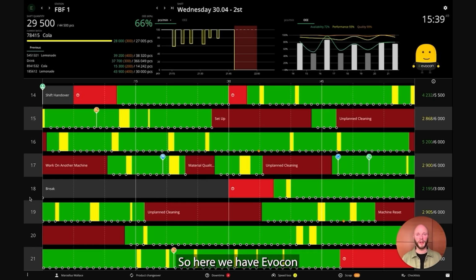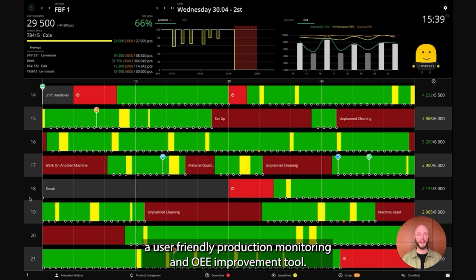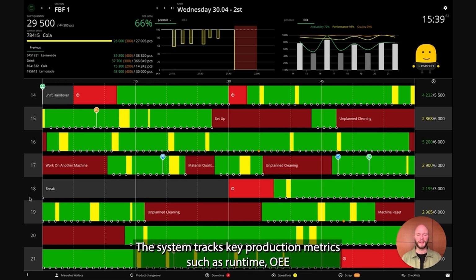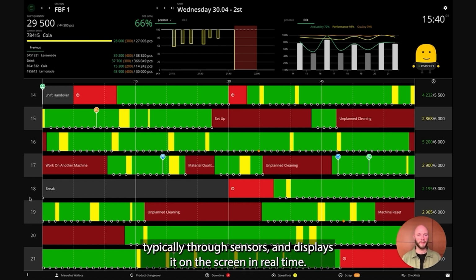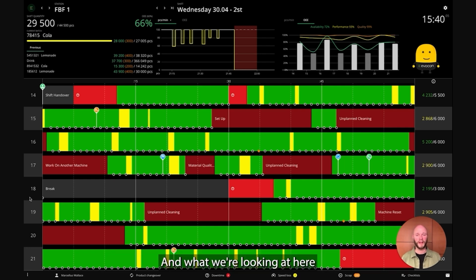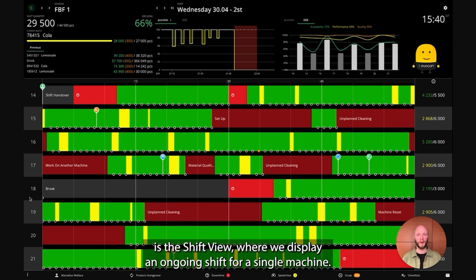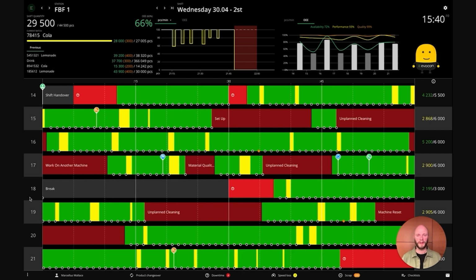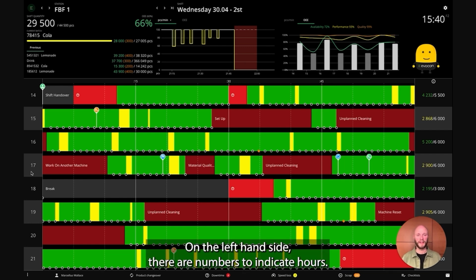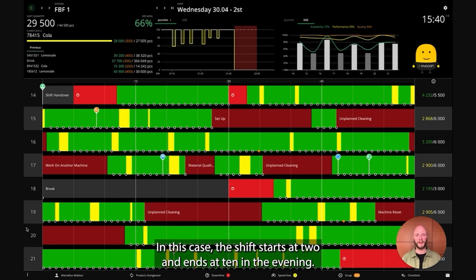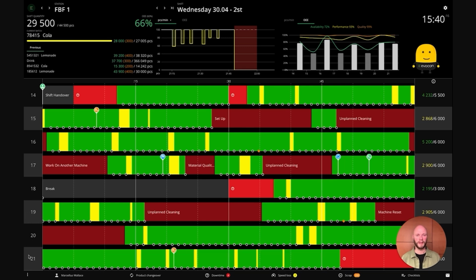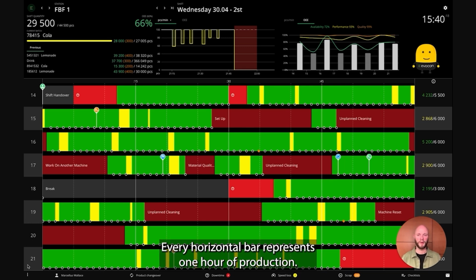So here we have Evocon, a user-friendly production monitoring and OEE improvement tool. The system tracks key production metrics such as runtime, OEE, downtime, speed and quantities. It collects data directly from machines or production lines, typically through sensors, and displays it on the screen in real time. And what we're looking at here is the shift view, where we display an ongoing shift for a single machine. On the left-hand side, there are numbers that indicate hours. In this case, the shift starts at 2 and ends at 10 in the evening. Every horizontal bar represents 1 hour of production.